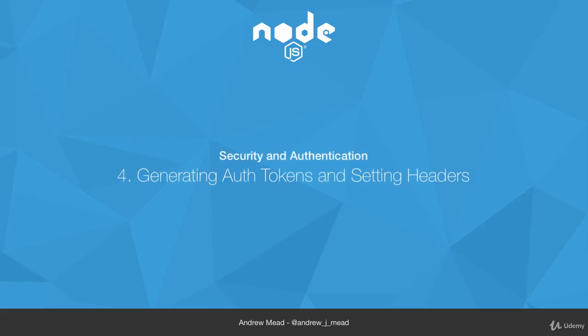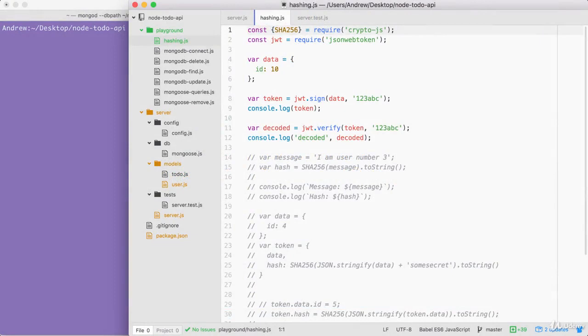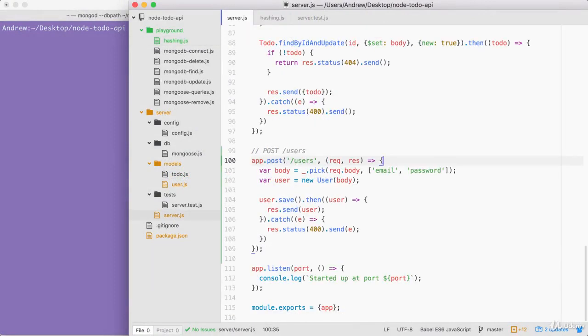And now that you know a bit about hashing and JSON Web Tokens, let's start integrating that into the To-Do API. The first place we're going to integrate that is inside of our post users signup call. Currently, we do not return an authentication token, which is not cool. The user shouldn't need to sign up and then make a separate login request. They just signed up. Give them a token back.